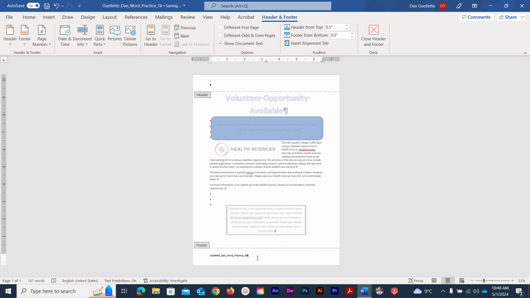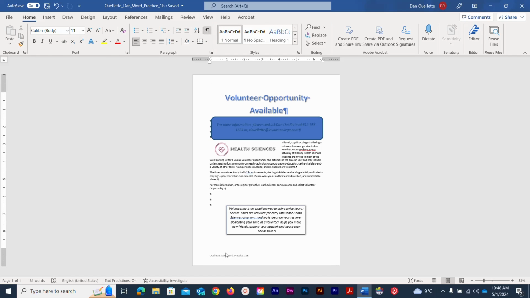Now again, this is like a separate distinct area. I can't really edit the other areas while I'm in this mode. And to get out of here, we simply hit the close header and footer button. All right. So that's kind of saved. Now that can't be edited directly. It's kind of like a locked reserved area, if you will. But that is what we call the footer.